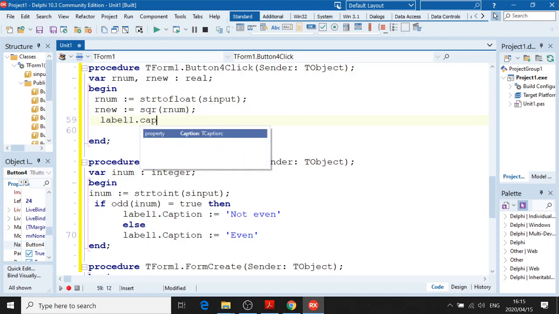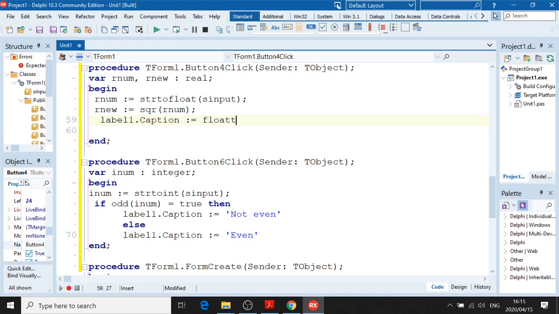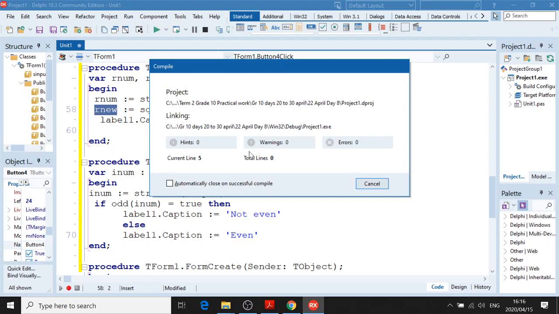Label one dot caption equals float to string. I won't bother to convert it in a format. I'll just say R new here. Take note, I'm not using the F for format, so I'm only putting one thing in brackets. This float to string receives a real number and returns a string. And F means if you're going to format it in a special way. So that's what I got so far. Square will receive a number and square the number. Let's go and see, and use my different variable I'm going to use. Let's go and see what happens.